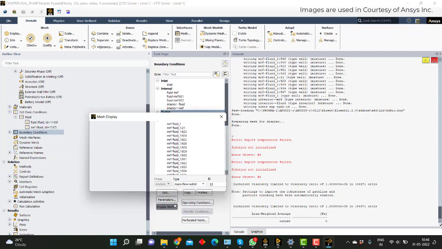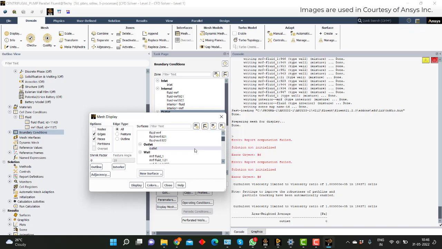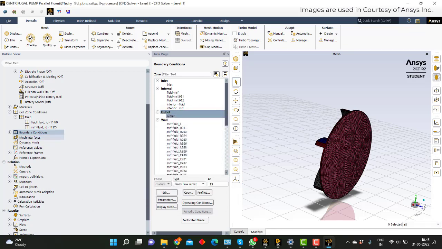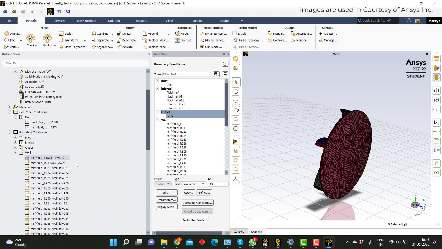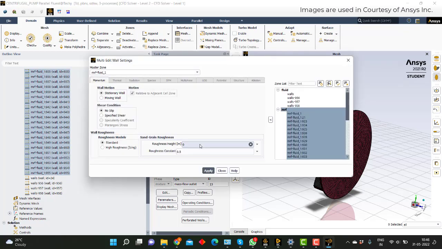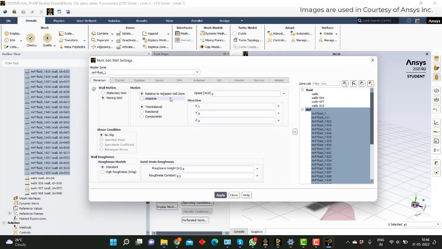Go to boundary conditions, display mesh. You can just select all these MRF fluid zones and click display. So these are the impeller parts. All these impeller parts will be adjacent to the MRF domain. So you can select all these and multi-edit. These will all be stationary relative to the MRF zone, because the MRF zone is already moving. So all these will be relative to the adjacent cell zone, which is the MRF zone.